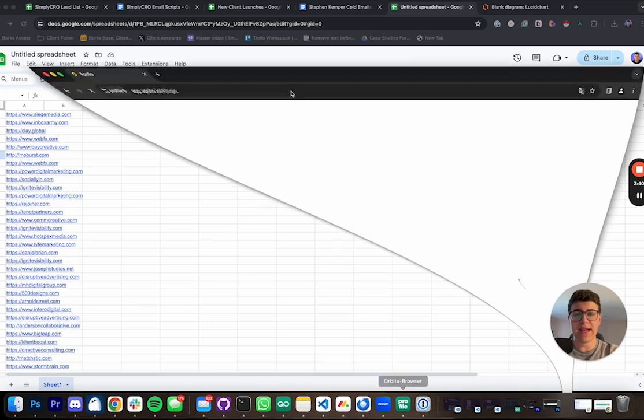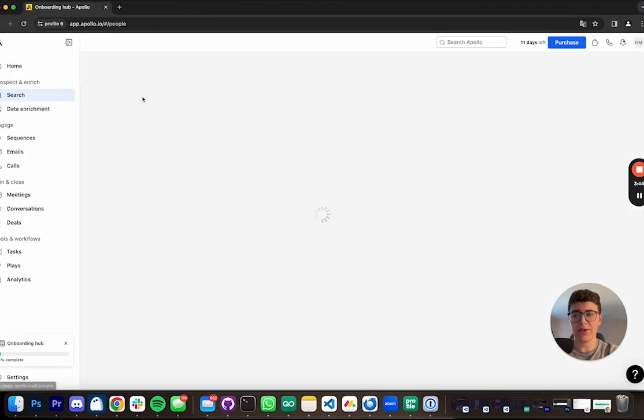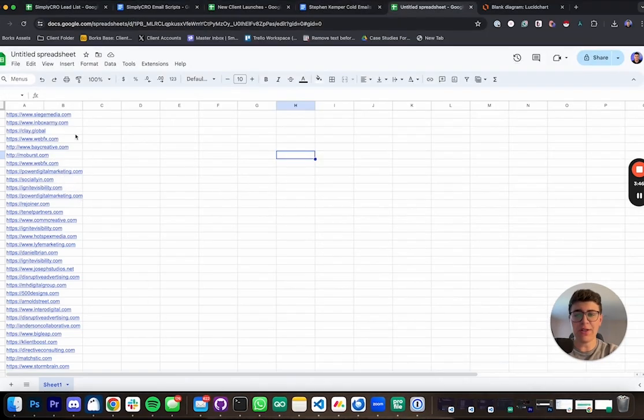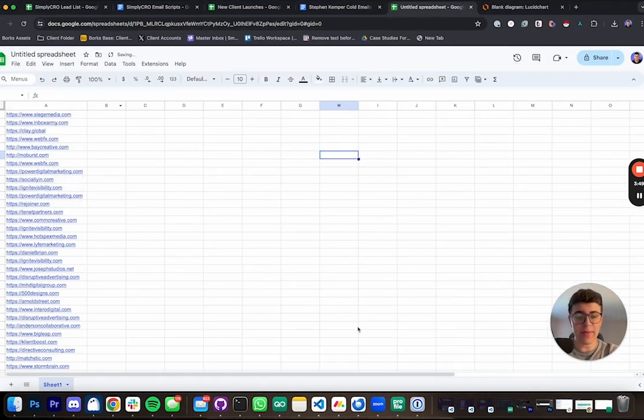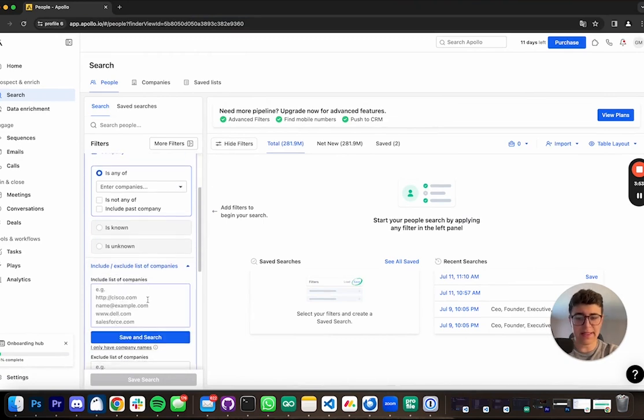So I have apollo.io open. This is what it's going to look like. Head over to the search tab. And what you're going to want to do is import these domains into this section right here where it says company, include a list of companies.